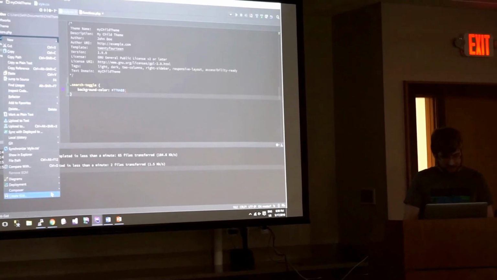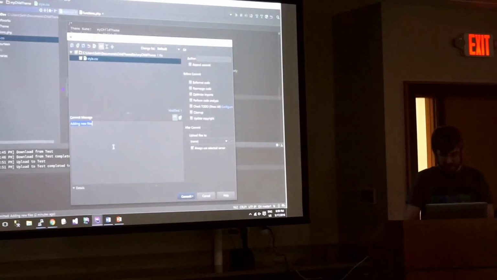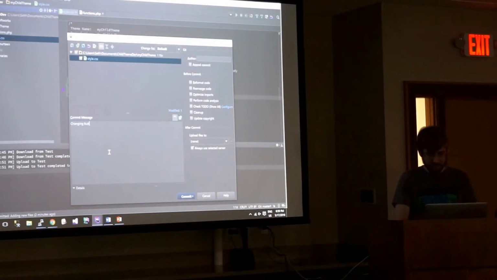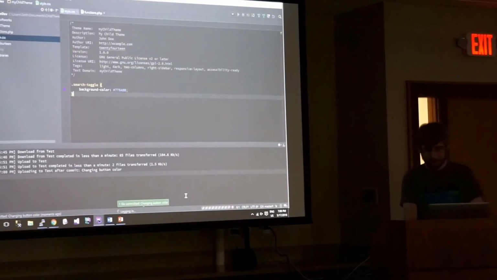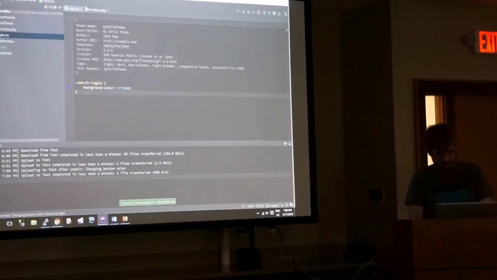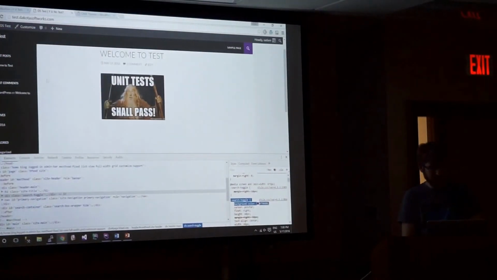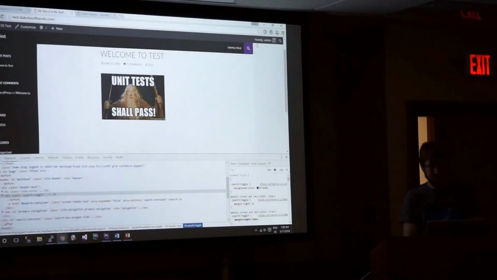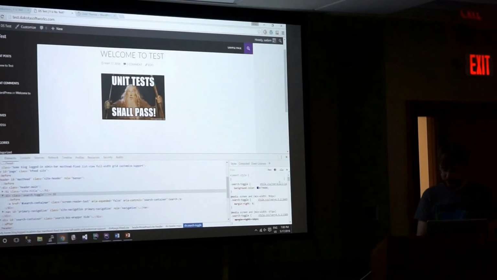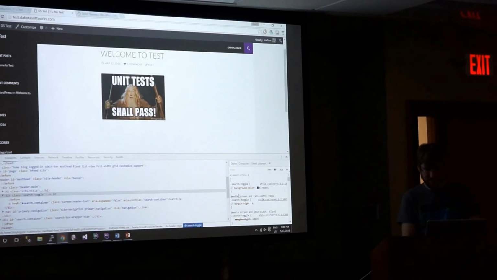Let's deploy this. Actually, let me show you this. We'll commit this, changing button color. At the same time that we commit it to source control, we can upload it to test. So now that we've done that, as soon as we refresh the browser, our change persists because we've actually updated the CSS in the background. And we can actually see the custom or child theme CSS here. It just has this element by itself.